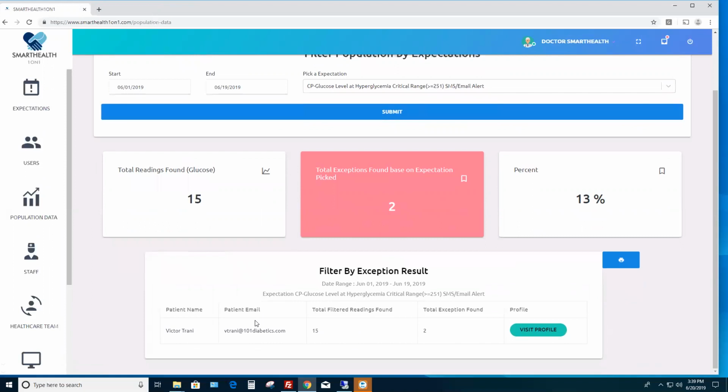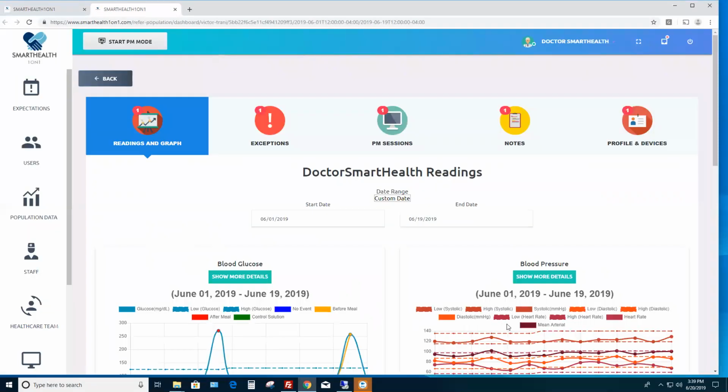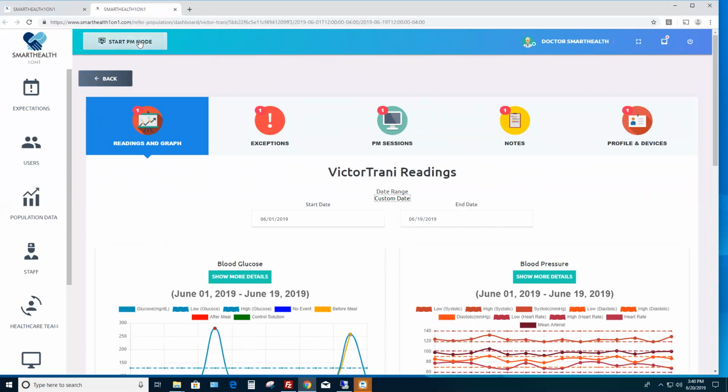It also gives you the list view of being able to look at that individual patient and then also visit profile. And it hyperlinks, just like the previous filter, right into the individual user based on the date range. You can also start the patient monitoring session and focus on that individual patient.